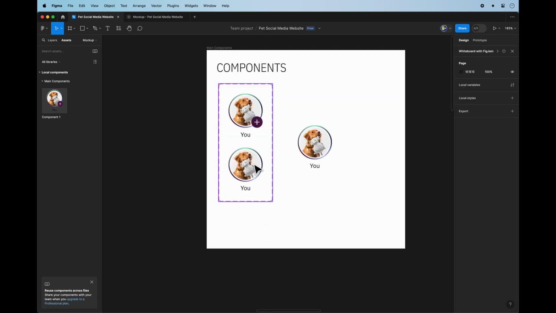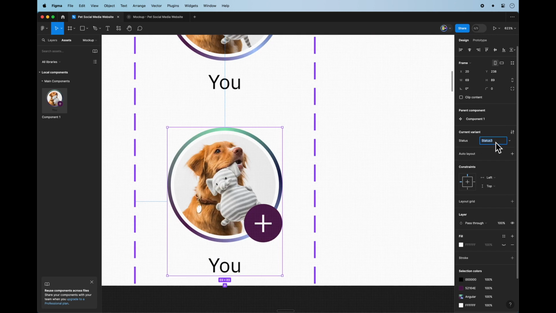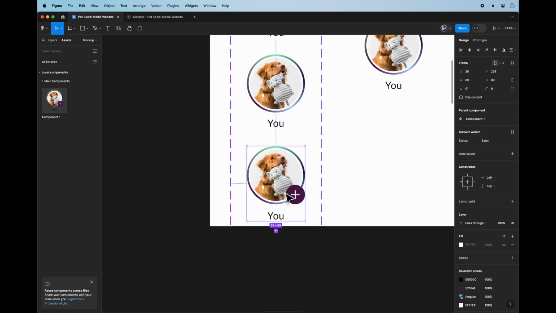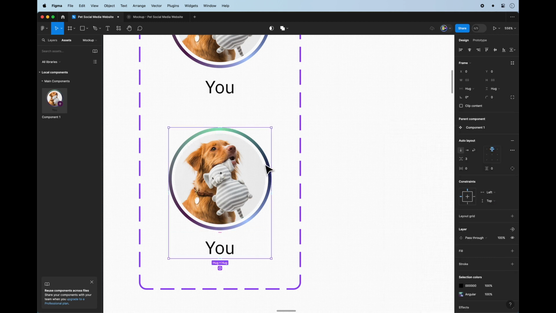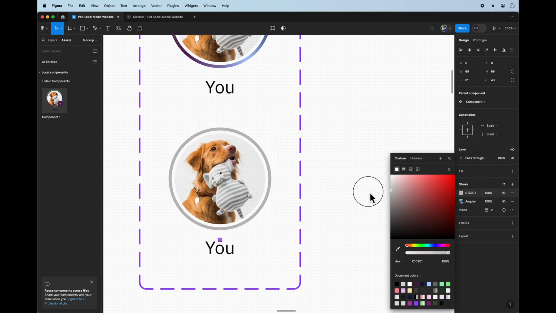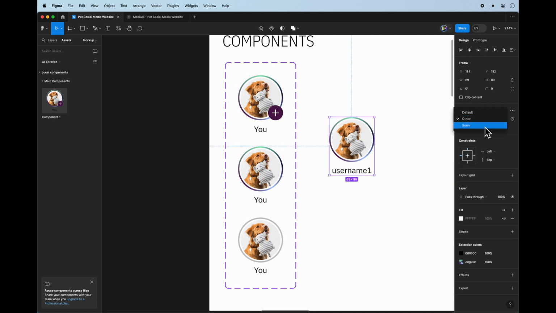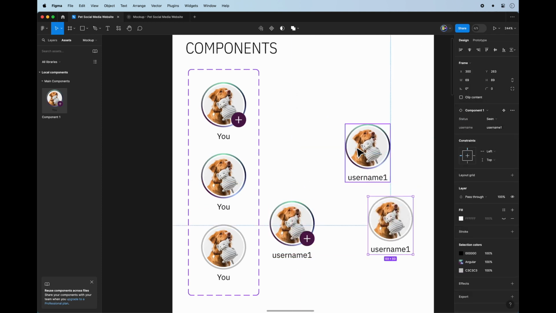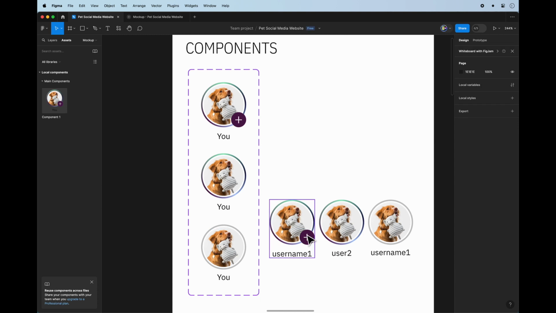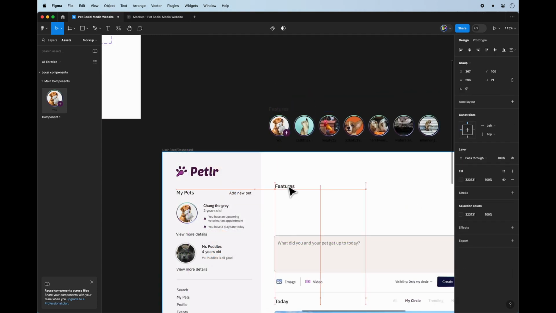Let's add another variant for how the component is going to look if the feature has been clicked or seen by the user. I want it to be less colorful and just have a gray outline. I just add a new variant and change the color. Now we have all the variants we need to complete the features area like this. Let's move it out of the way and recreate it with a component that we've made.